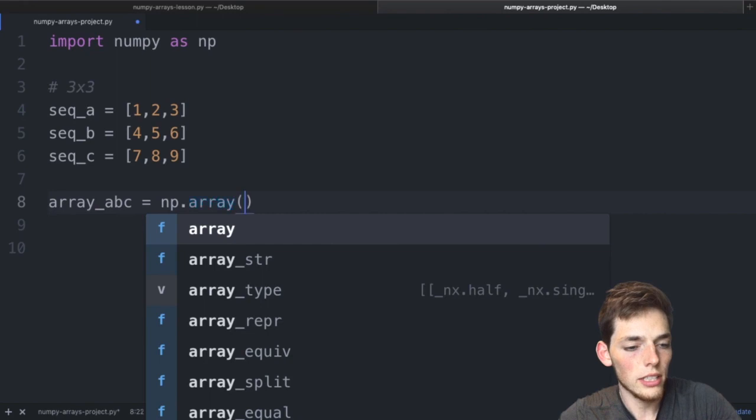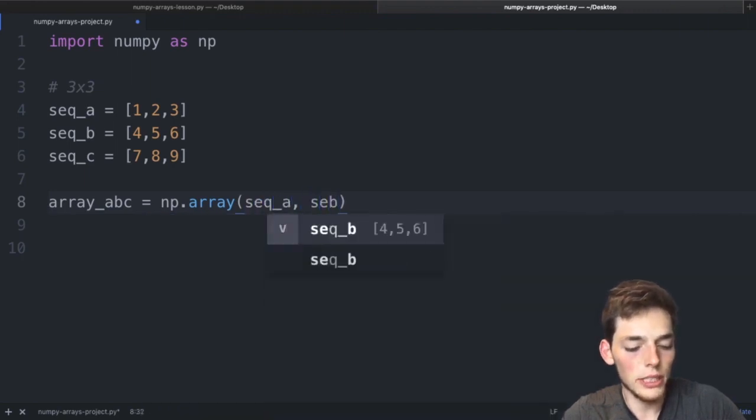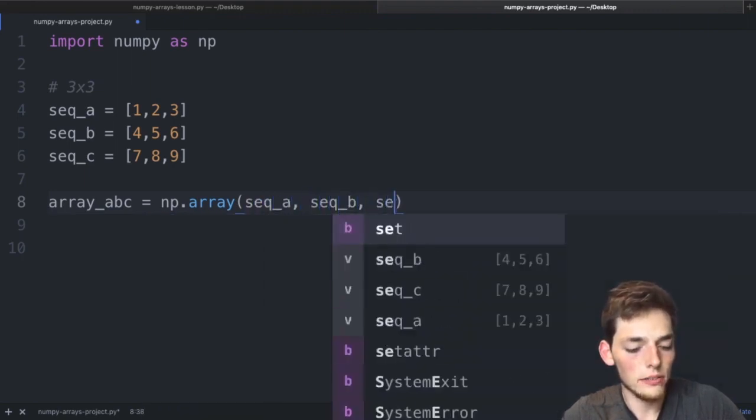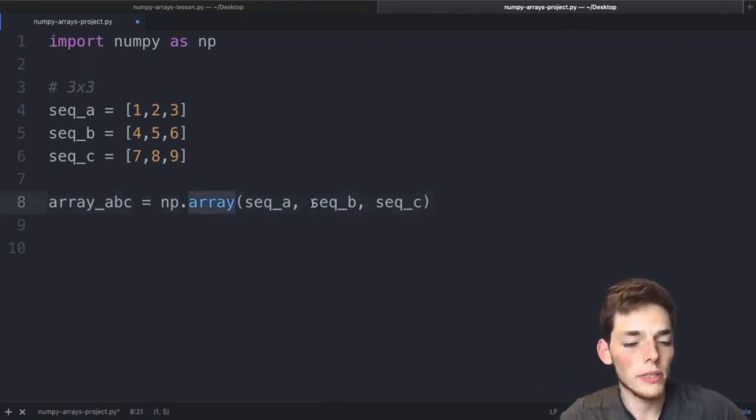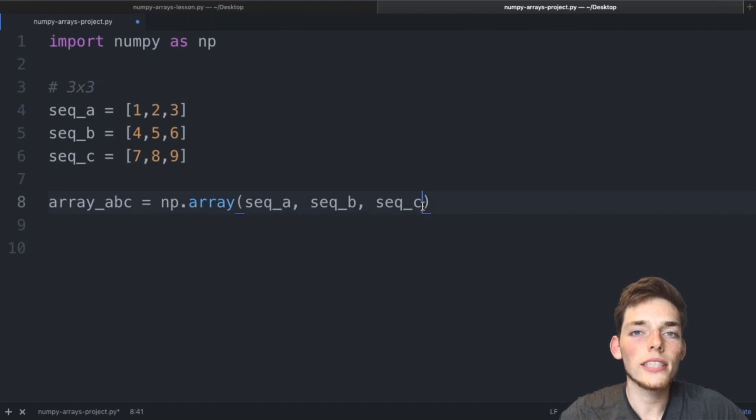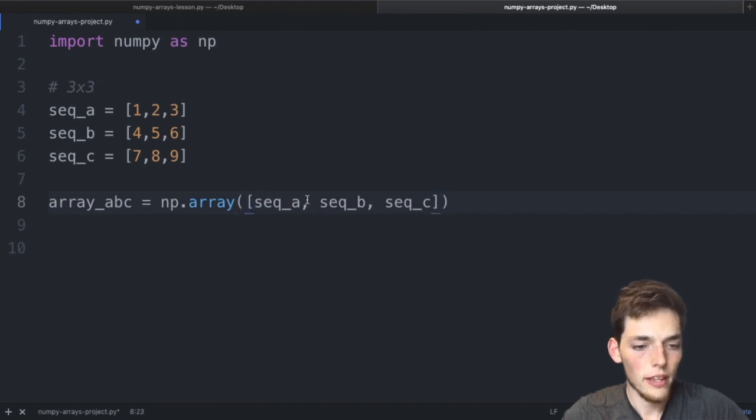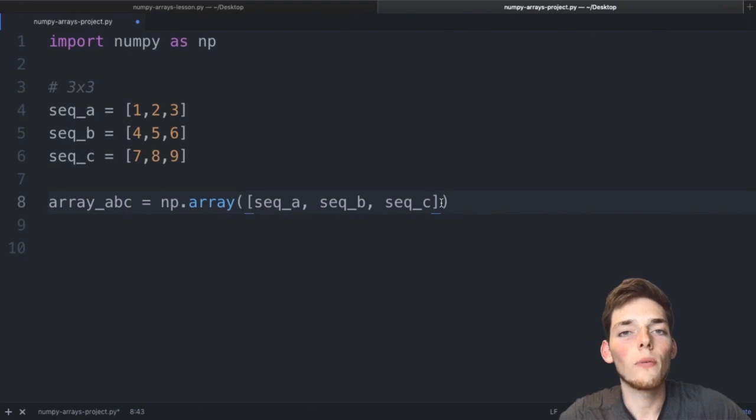And now we need to create one object that we want to pass to this array function. You may be tempted to type in sequence A and then sequence B and do this for each of the lists, but this is passing 3 arguments to the array function. Instead, we need to create one list that has all these other lists nested inside of it. We'll do this using square brackets. And now we have one object with 3 nested lists. By doing this, we have one list, but we have 3 lists nested inside of it.